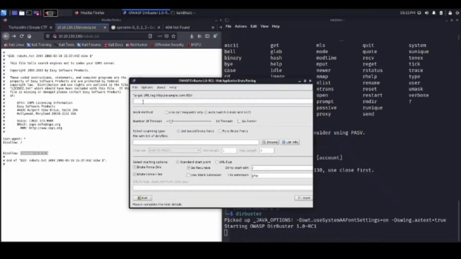So we'll do this. The thing that we need to do is give it our target IP address. So we'll give it http:// and then 10.130.130 and we'll give it the port 80, and that is that. And now we'll leave it as this. I can increase the number of threads so that it can go faster. So let's increase it to 30. And now it is asking for a file with a list of directories or files.